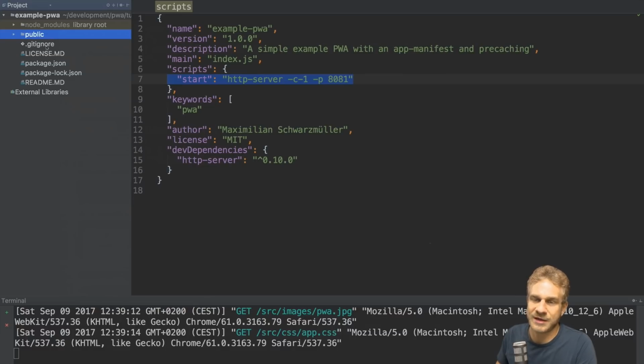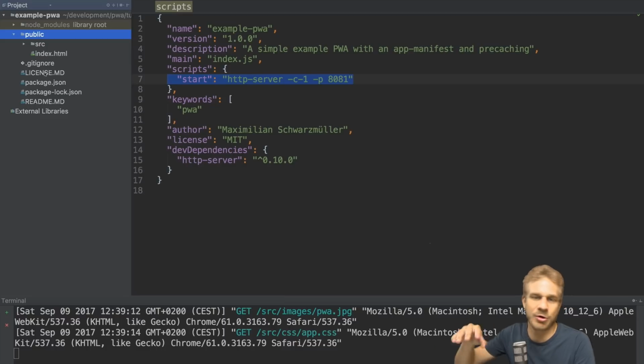So this is the Web App Manifest, and to use such a file, we should add it to our project. Now, the application is actually served from the public folder. This is where all the source code of the web app you saw lives.